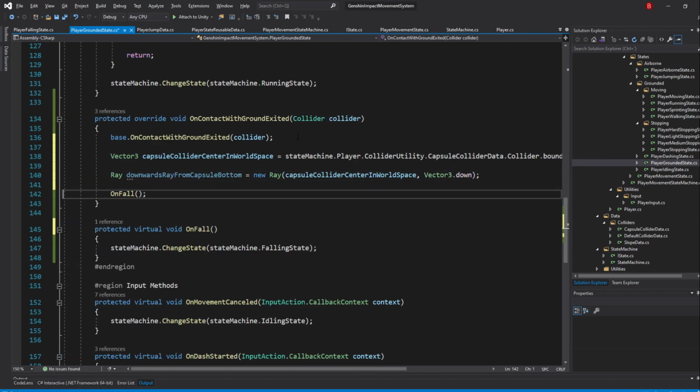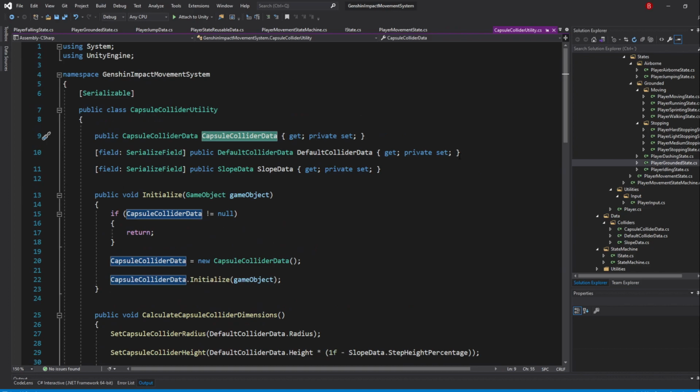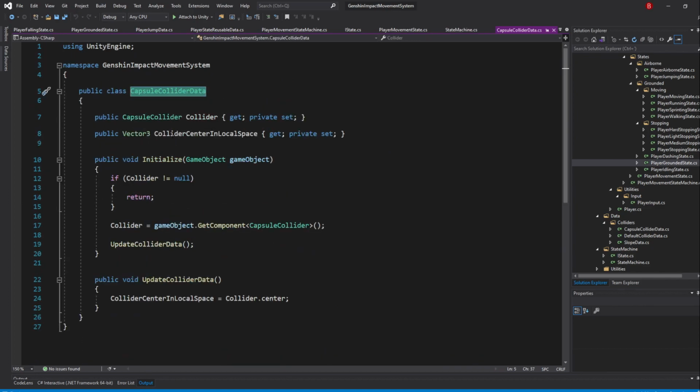For us to get our capsule collider bottom, we'll get its center and then add to it half of its height. Of course, we need to somehow get it. We'll cache this half height into a property. So, go to the script where the capsule collider data property is set by control clicking it. Then control click the CapsuleColliderData class. If you can't do this, just go to the CapsuleColliderData script.